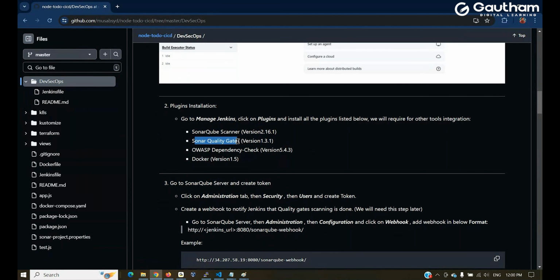Then you also need to go with OWASP. OWASP is going to check the dependencies, whether everything is okay or not. Docker, we have already installed the plugin, so no need to go for it again. We'll go with SonarQube Scanner, Sonar Quality Gates, and OWASP Dependency Check. These three tools we will install now.